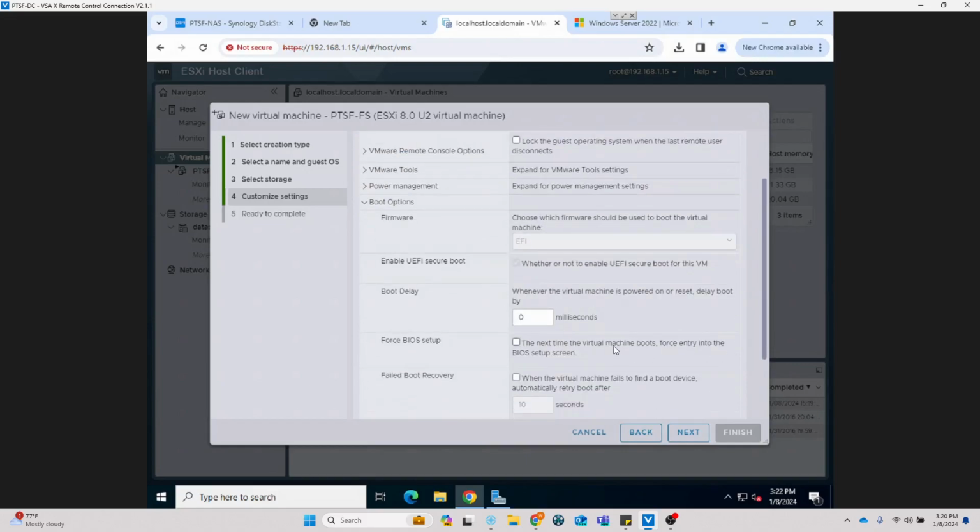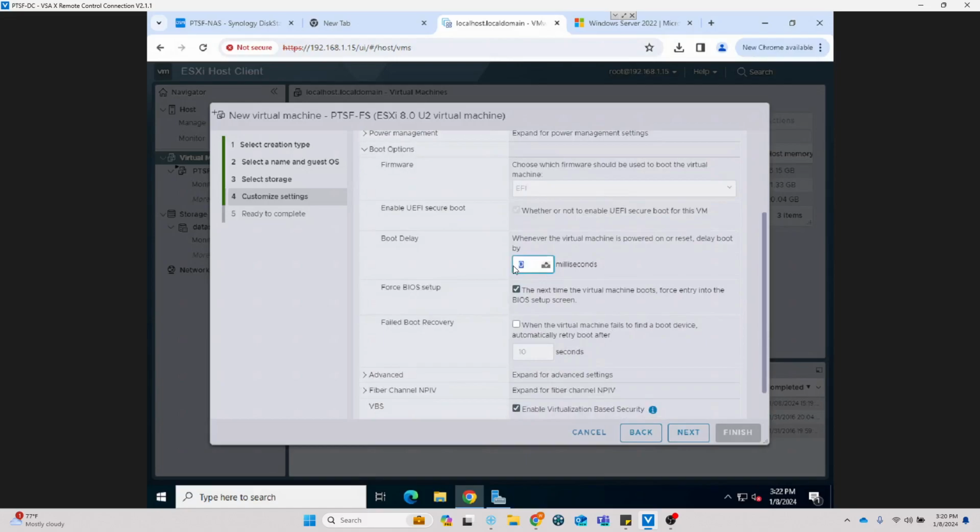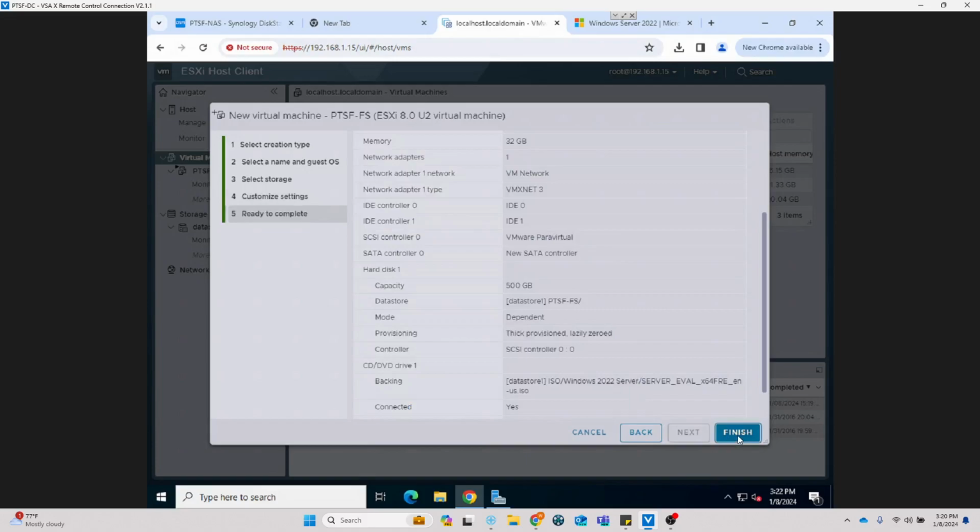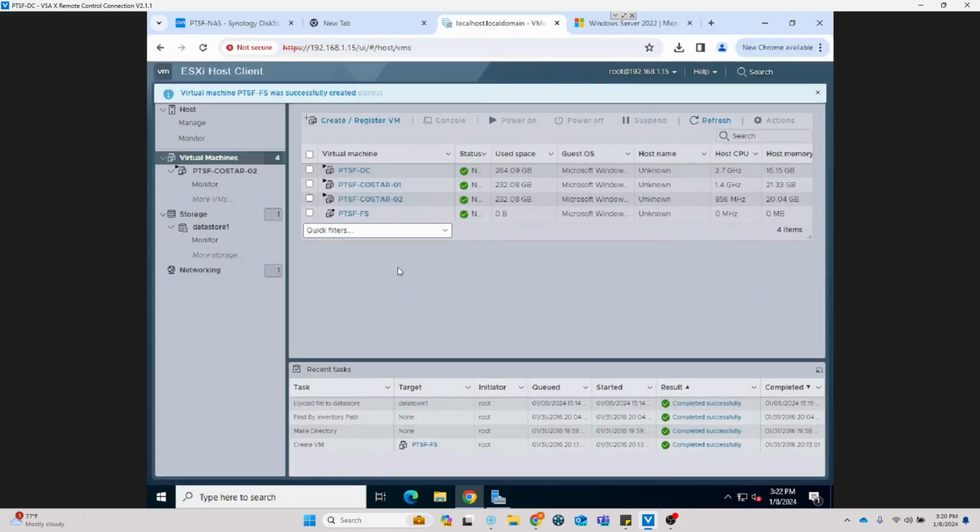That's a new boot method. Virtual machine boots, force entry into the BIOS. We want that. Let's change this to 10,000 milliseconds and then 10 seconds. Okay, hit next. Finish. We should create the virtual machine there.